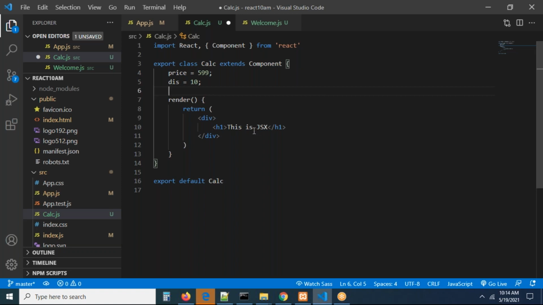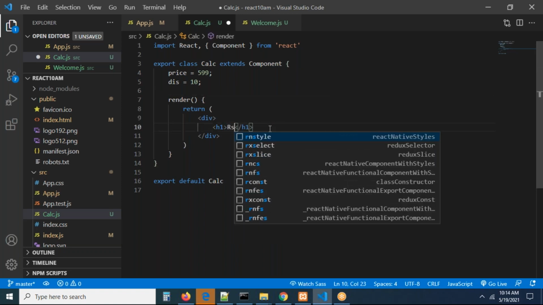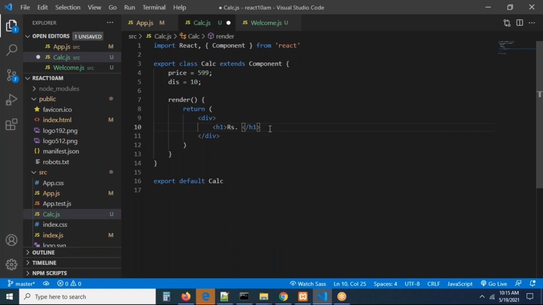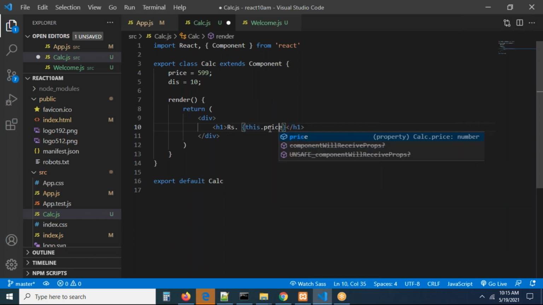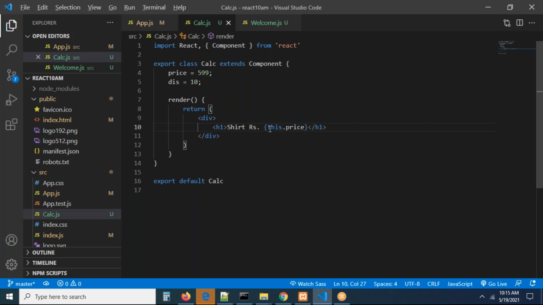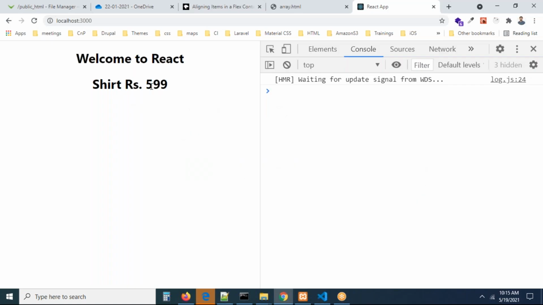Now you are in the JSX. The product name is going to be shirt, and I'm going to write the price. What is the product name? For the price, you have to write this.price. Exactly, you have to say this.price. You can take this as a shirt. Now you can see shirt RS 599.